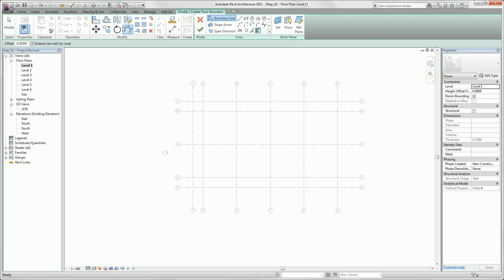Everything is gray. That shows us that we are now in a sketch mode where we can draw the boundaries of our element. We select the rectangle tool and we draw a rectangle from the right top corner to the left side.